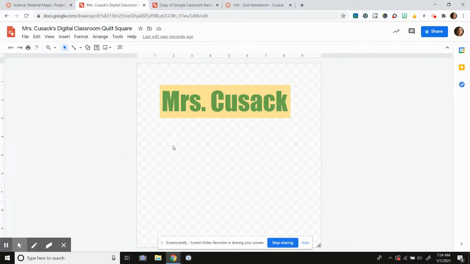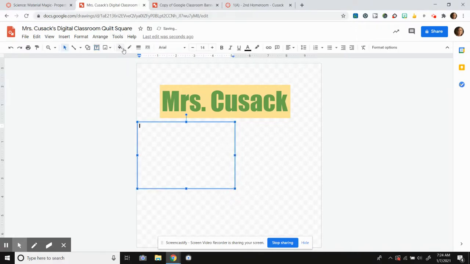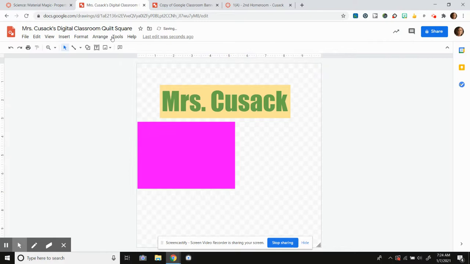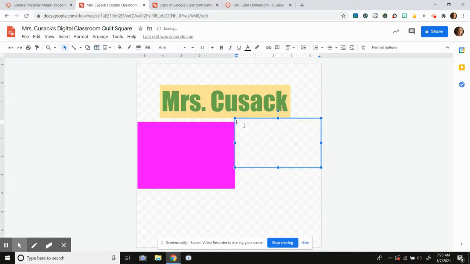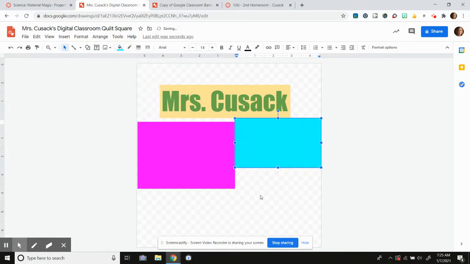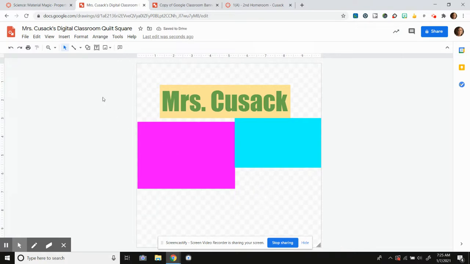All right, so now that I have my name on there, you can just use text boxes throughout the whole thing and fill it with colors. Like if you just want yours to be a colorful quilt square that has a bunch of different little text boxes all over it, just kind of like an abstract design, maybe with whatever you want, you can just do that. You can just make it different colors.